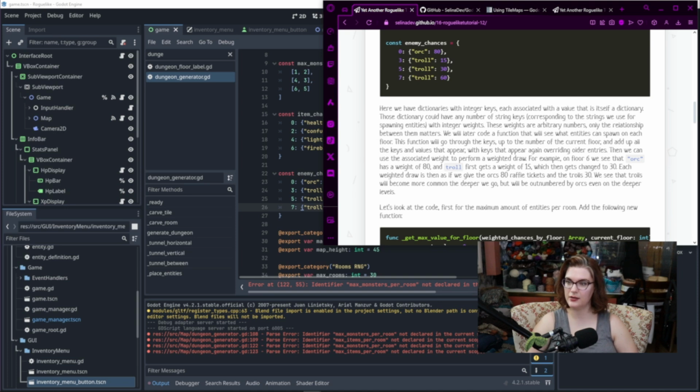Okay. These weights are arbitrary numbers, only the relationship between them matters. Oh, okay, so it's not a percentage chance, it's the relationship between them. Follow the tutorial and that could be something to experiment with later. Yeah, this also might be kind of fun because way earlier I didn't like the way they were handling determining what monsters and items spawned in each room. So I did my own thing. And now it's dramatically different from what's in the tutorial, so this could be a little bit fun. We might be doing our own thing anyway, just because I already changed it.